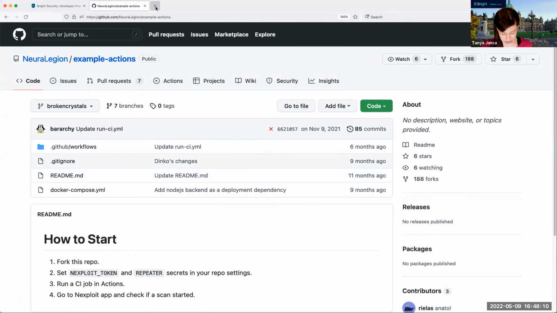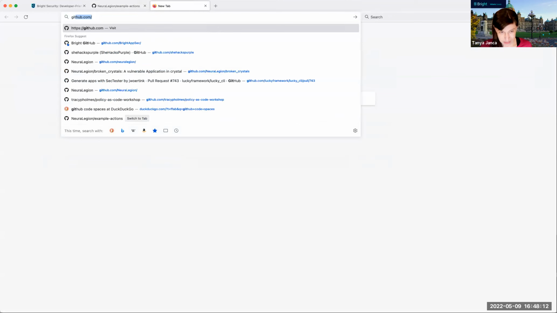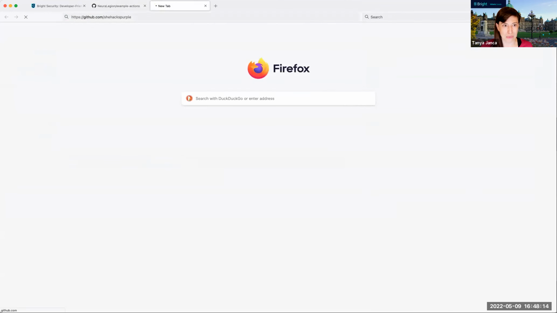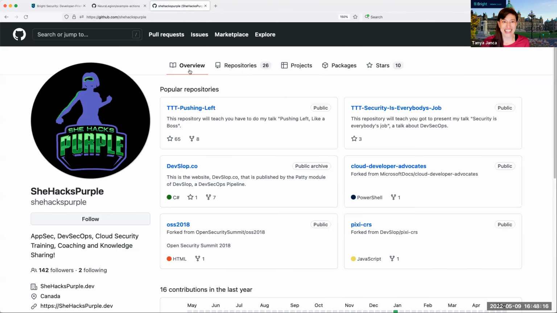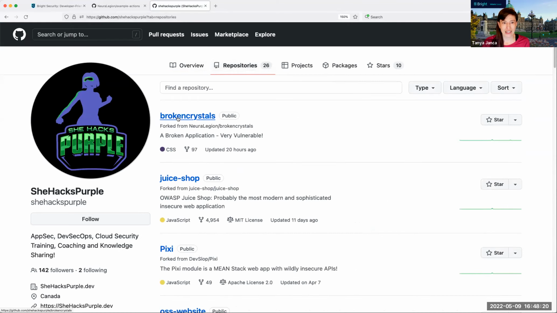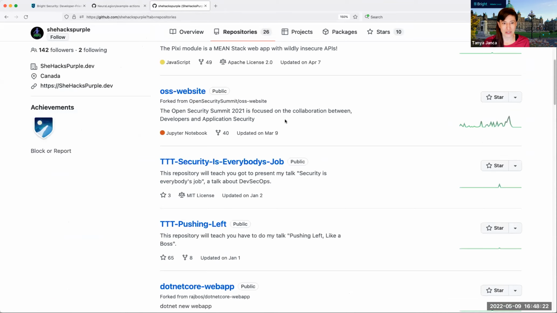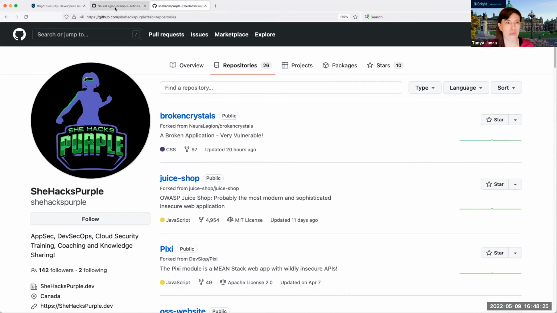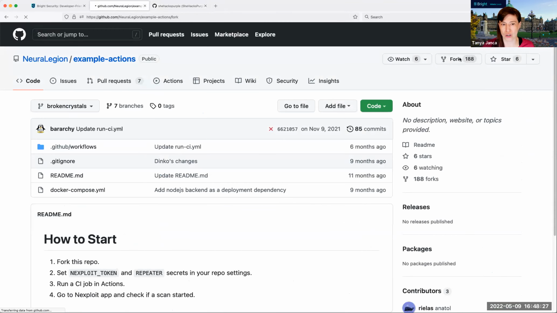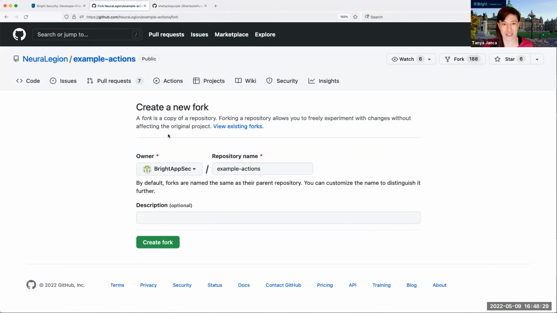So let's go to GitHub, but then I want to go to my repo. And so if I look at all my repositories, so there's broken crystals, etc. And so I went here and I just clicked fork. And then it was like, actually, Tanya, you already own this.